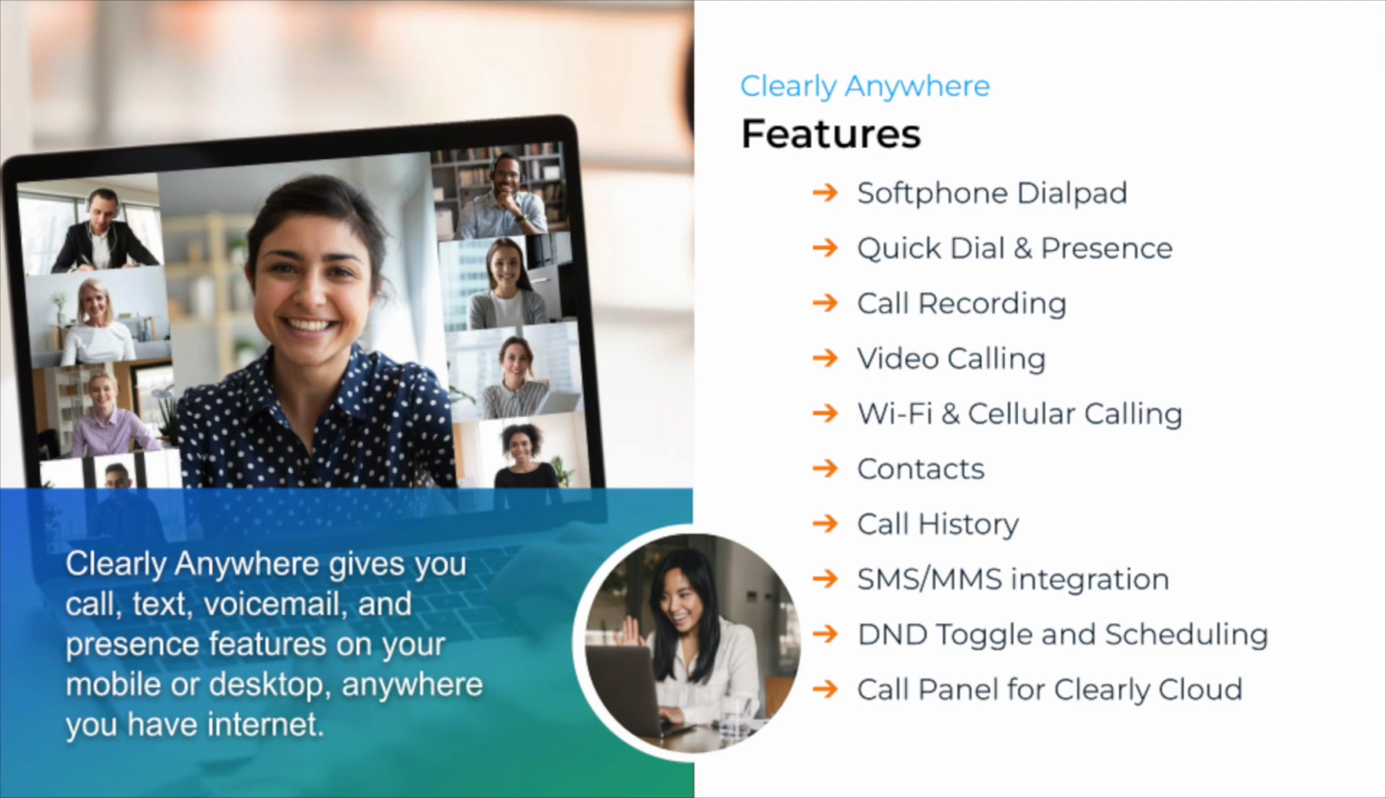Besides voice calls, if your DID, your phone number, supports and your PBX supports text messaging, you'll also be able to receive SMS and MMS text messages right in the app. And you have a quick D&D toggle so you can turn D&D on and off easily. And you have the ability to schedule when you would like D&D to be on or off.